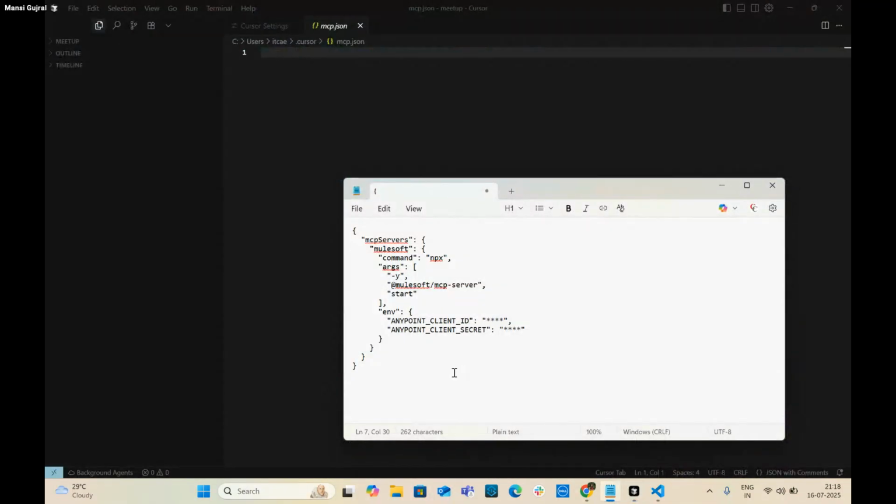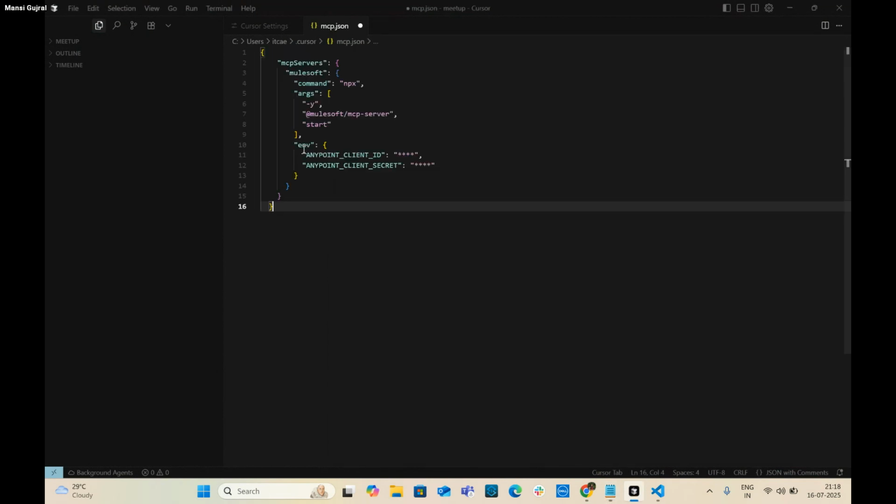I already have this context written here in my notepad. I'll just paste it here. What this context refers to is that mcpServers is the tag where we set up the servers. We can add multiple servers in this particular file. Then MuleSoft refers to the name of the server that we are working on. Then we have the command npx, which is a command used by Node.js to run npm packages.